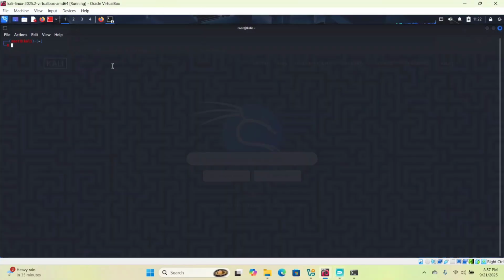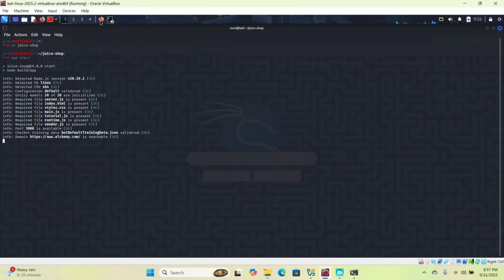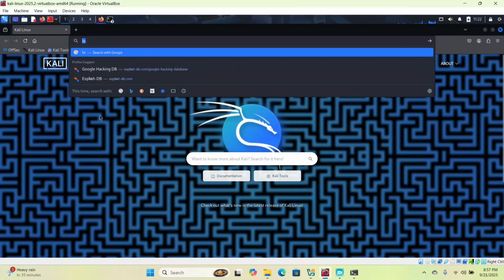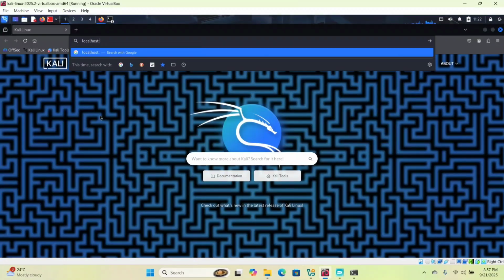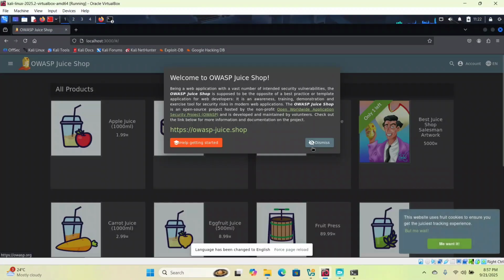All I have to do is get inside my Linux virtual machine, go to this Juice Shop directory, and start the application using this command, npm start, and that's going to launch my web application so that I can access it via the browser. So here, what I'm going to do is quickly type localhost colon 3000. I should be able to access the application.